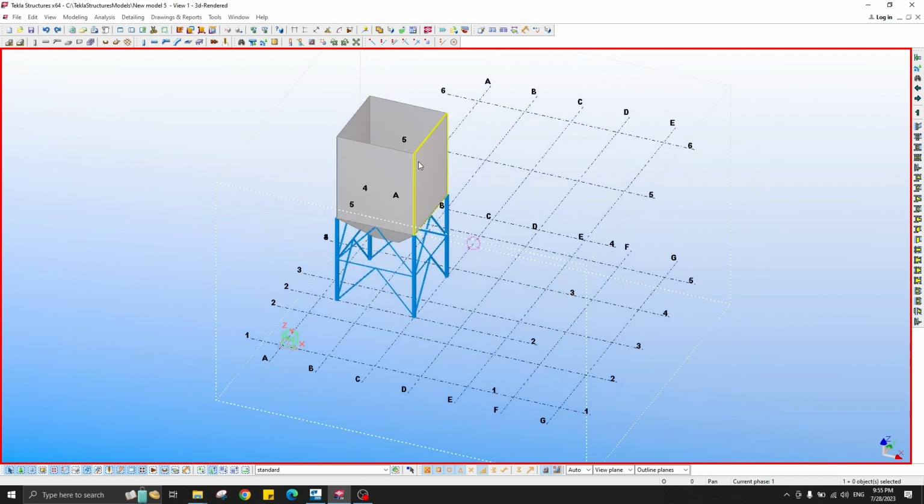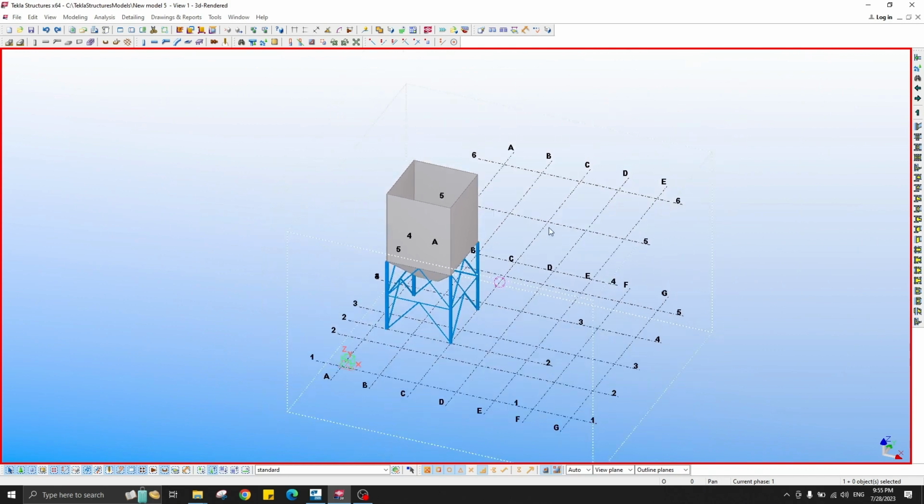The environment of both models should be the same to avoid any problem like missing materials or missing some kind of sections.